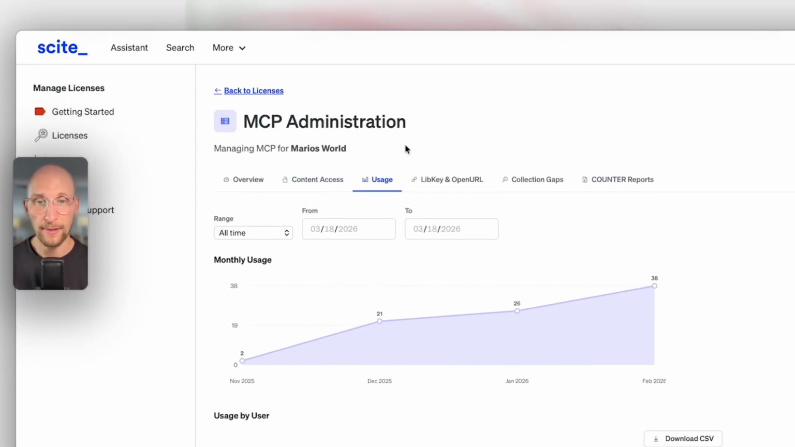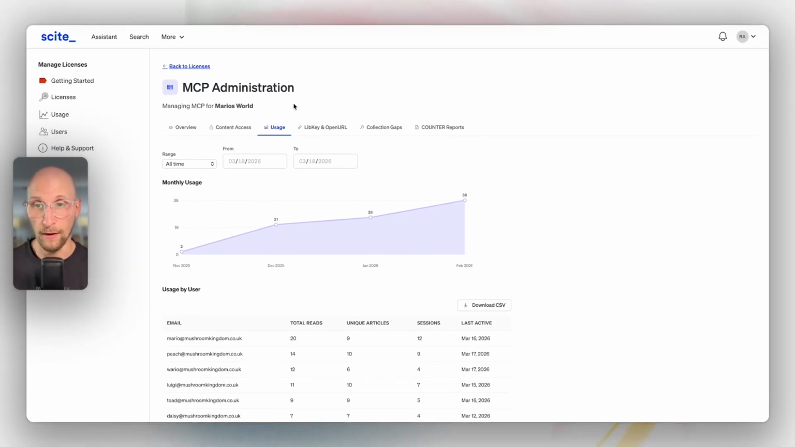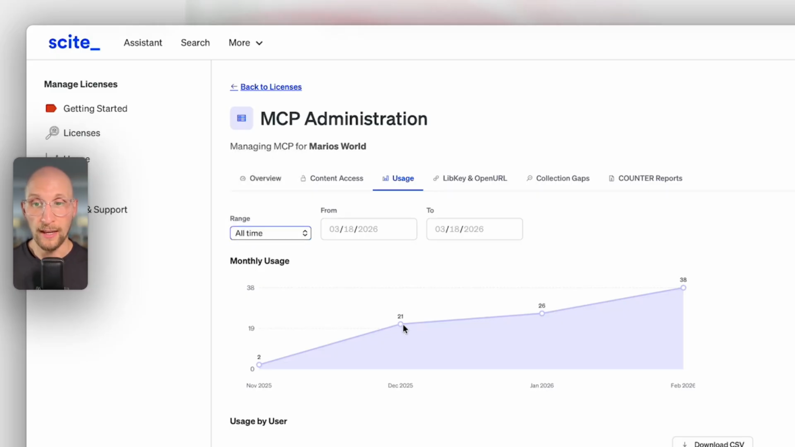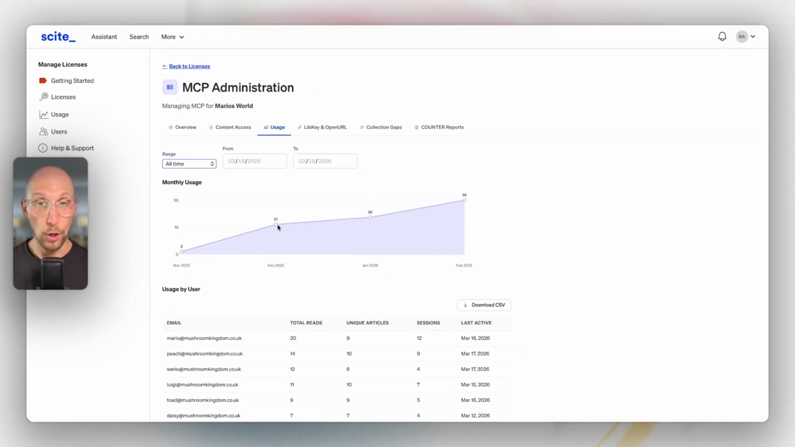The usage tab gives you a nice visual representation of the usage of MCP across your users. You can get a chart here to see over time, month by month, across whatever range you want to look at, how many of those AI reads and total reads are being completed within that given time period across each of these months.